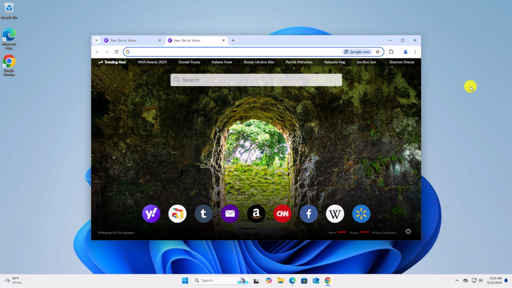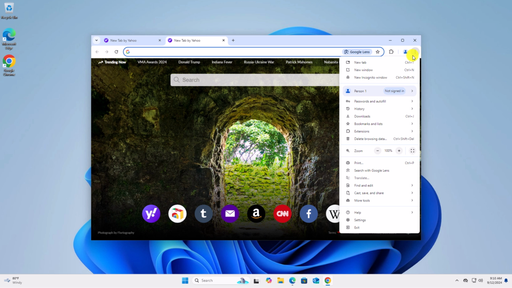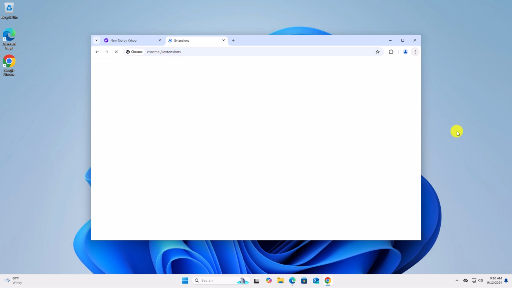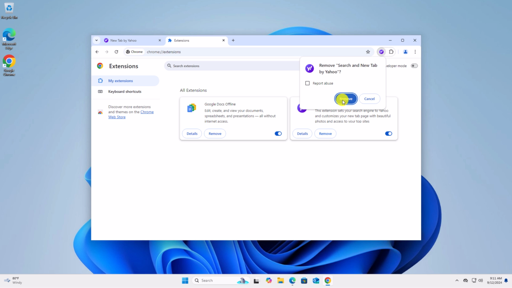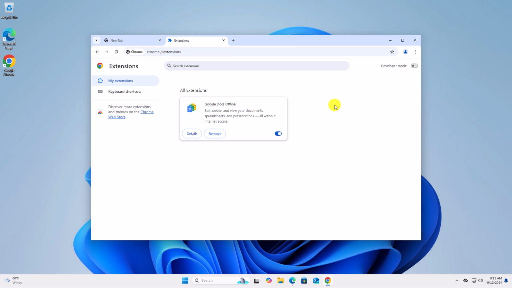For that, simply click on this three dot icon, then click on extensions. Here click on manage extensions. Now here look for extension related to Yahoo Search, Yahoo homepage, Yahoo new tab or anything related to Yahoo. So you have to remove this extension. For that, simply click on this remove button and click on remove and it will remove the extension.